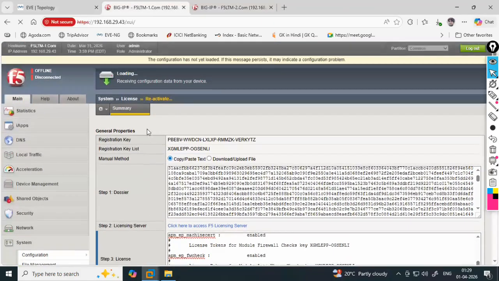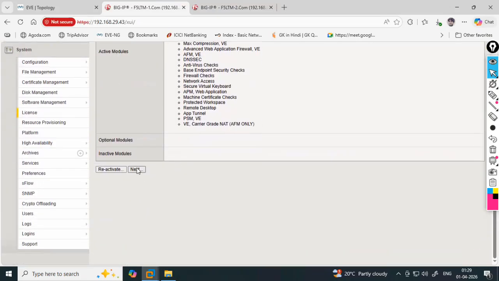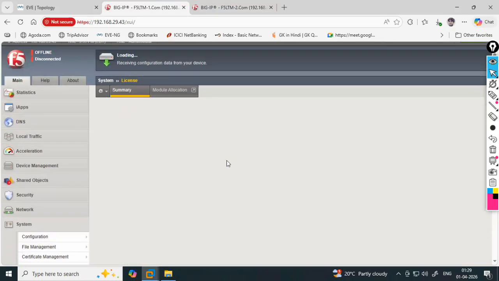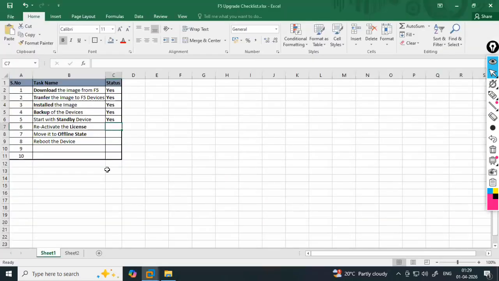And I click on the reactivate license. So it has started. Now it will go to the offline state automatically, but it will come back once our license is reactivated. It will take a minute or 2 minutes. Okay, it's done. I can say next. So my license part is also done, right? I can say yes, done.